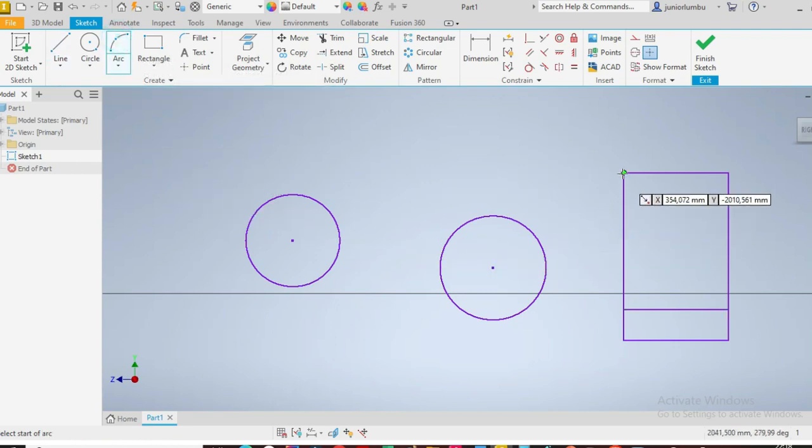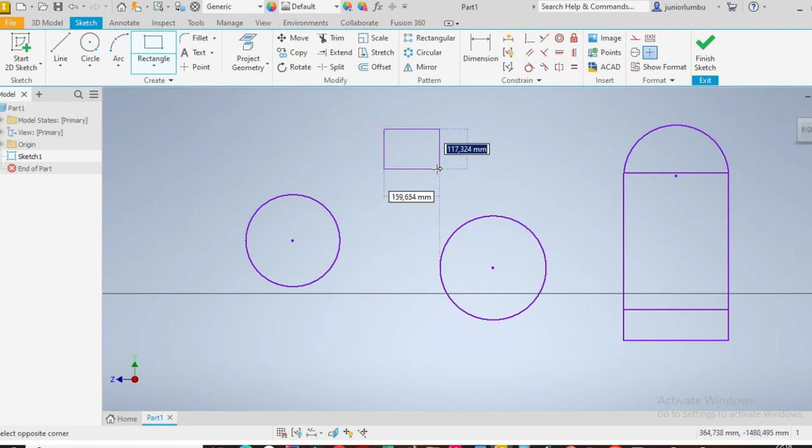After that, I'll come here on the arc. So I'm going to choose this point and that point, then I'm going to make it bigger. So again, I'm going to draw this. And that's one. After that, I'll use trim to clear inside.